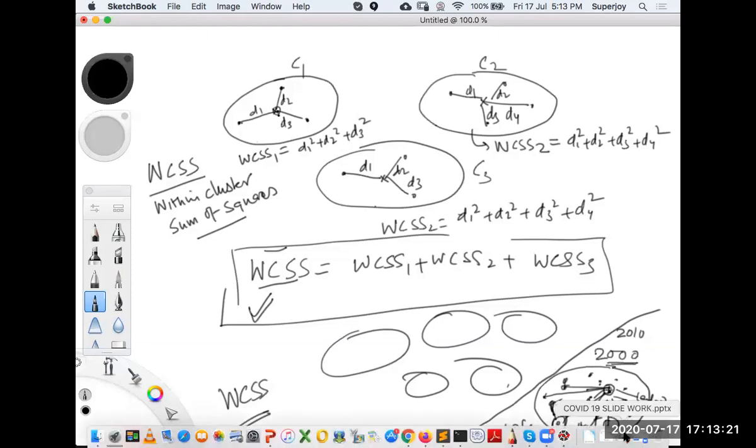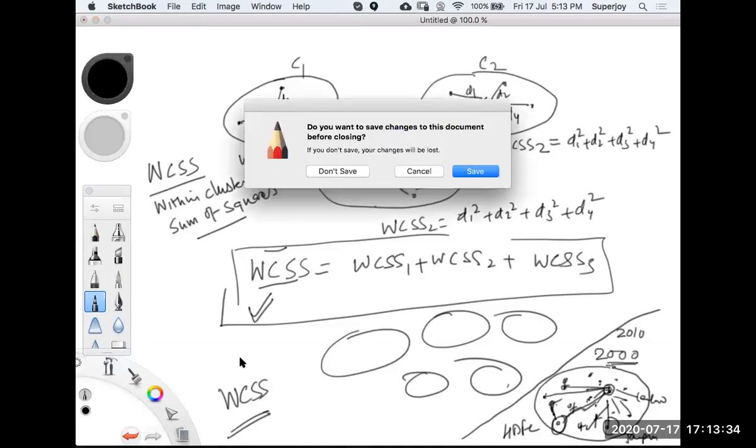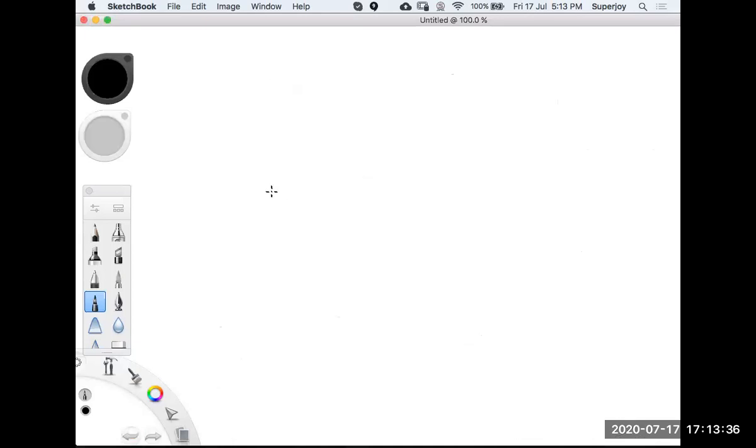And now this WCSS is going to help us take a call. ये WCSS ही हमें बताएगा कि what should be the optimal number of clusters. So हम लोग एक exercise करते हैं. So let's do one exercise, guys. We write a piece of code and then we do a calculation like this. हम एक काम करते हैं.